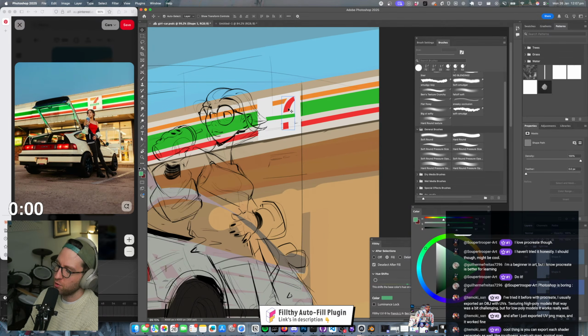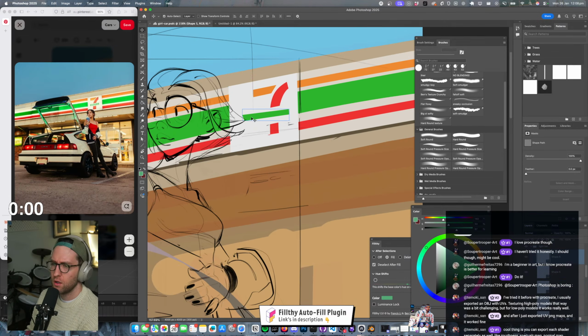The cool thing is you can export each shader separately as well. Oh, nice. Like roughness, specular, normal. Nice one.